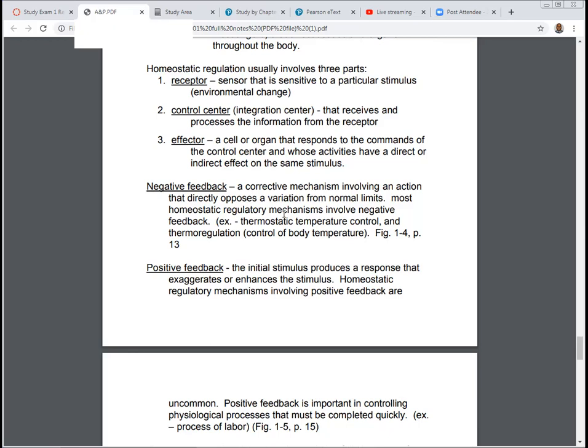If it's a nervous system response, the control center is likely your brain. In some cases, you have reflexes that don't need to go to the brain, but generally speaking, your brain is that control center. Say you touch something and it's hot. You have a receptor that senses the temperature and sends a signal to the control center in your brain. The brain, as the control center, sends a signal to the effector in your muscle to move your hand.